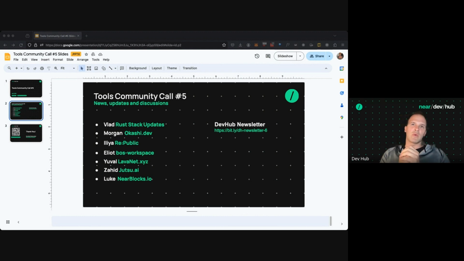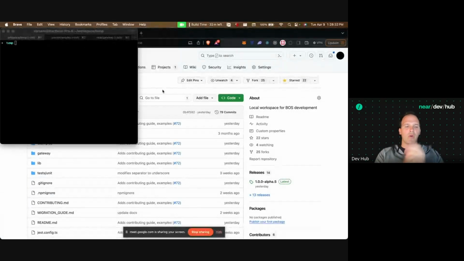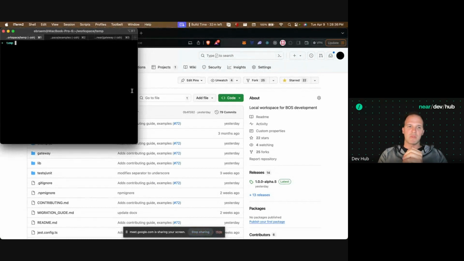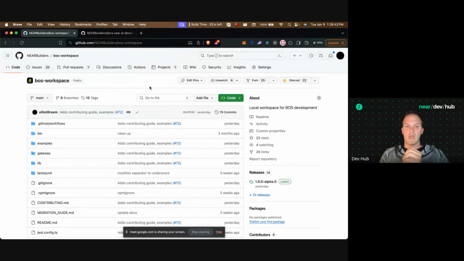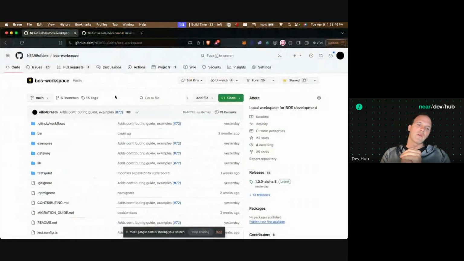So next we'll bring Elliot with bos-workspace. If you're not familiar with bos-workspace, basically this is a tool that helps us build Web3 components on Near for decentralized frontends, and it speeds up the development environment with instant feedback. It's a tool that I've been using a lot, and I really like it. So I'm curious to see what you're going to present, Elliot.